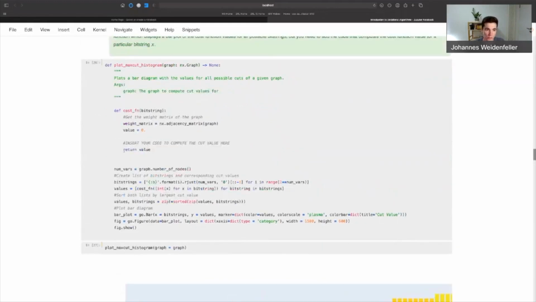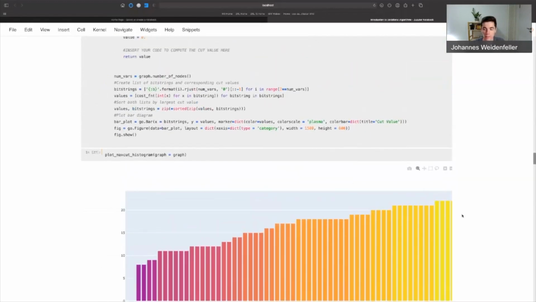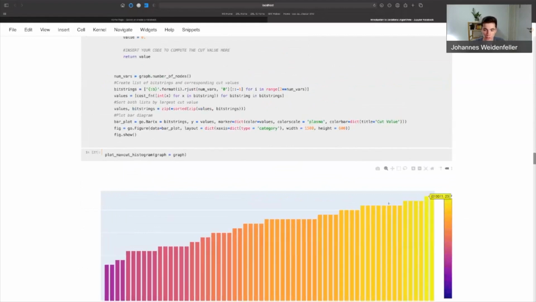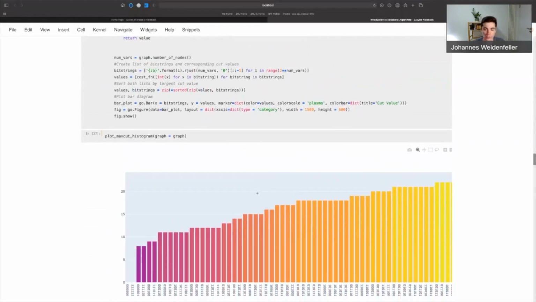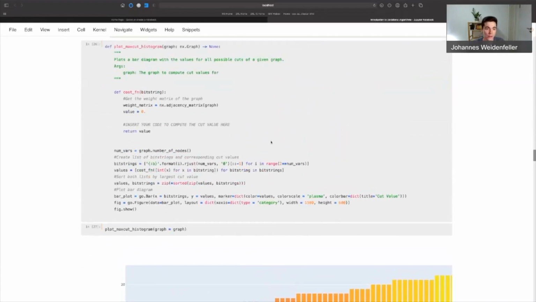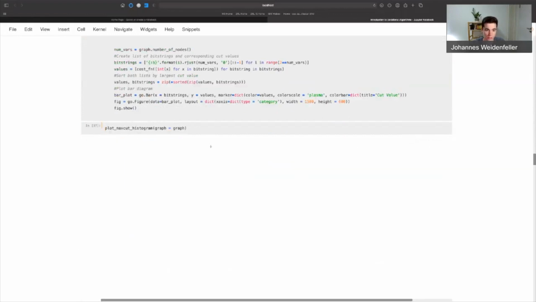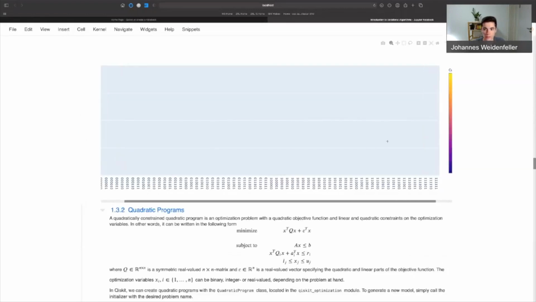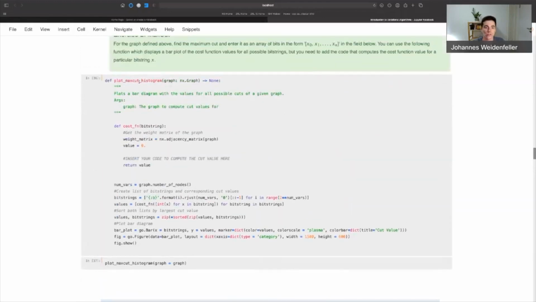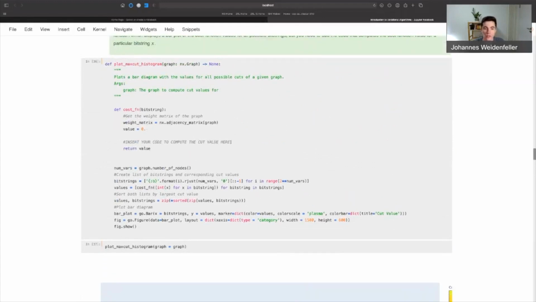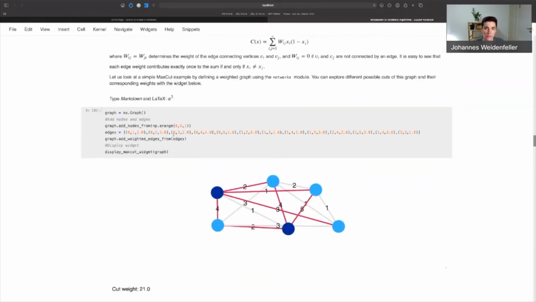So what this function is supposed to do when it's finished is print a histogram of all the different bit strings and corresponding cut values. And so it's going to look something like this once you finish. But right now, if I execute this code, it will just show an empty histogram. The basics of this function are already given, but you're going to have to insert the code here to compute the cut value for a specific bit string. And you can use the explanations above to do so.